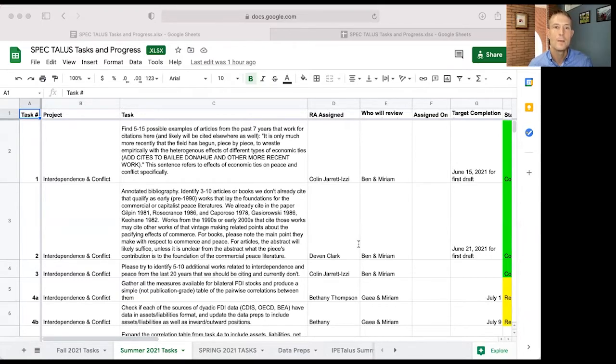Okay. So every task assigned on my team is going to get a line on this spreadsheet. And this is the summer 2021 tab. You'll notice there's a fall 2021 tab, right? We keep track of the old semesters as well as the current semester. All right. You may be asked to help create tasks on one of these sheets, particularly if you're working as a team lead or a project lead.